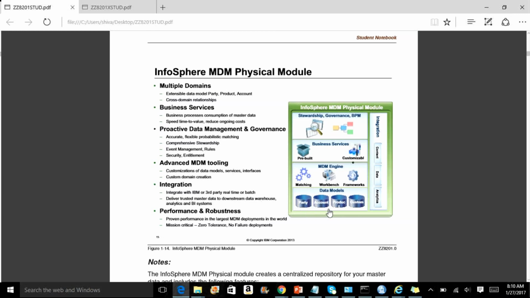Then data models: since physical supports many domains, we have the data models which have party, account, and product, and we can also create a custom data model.